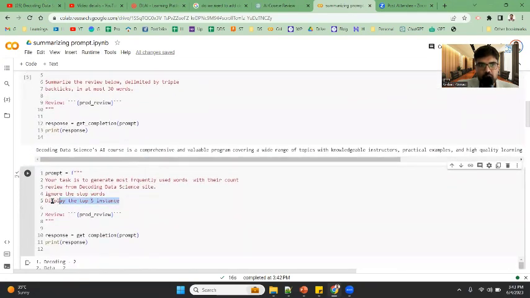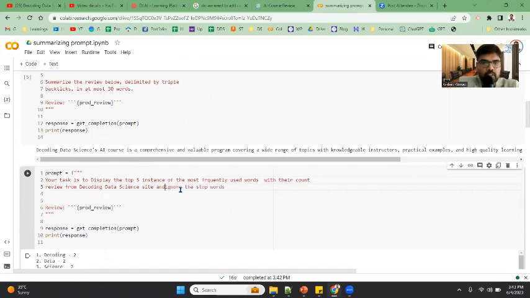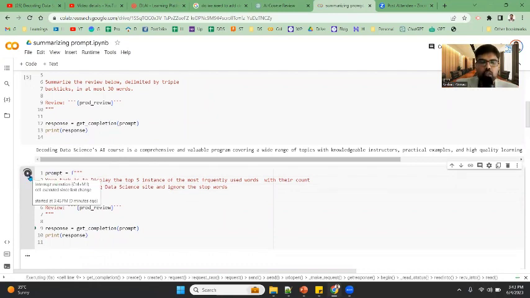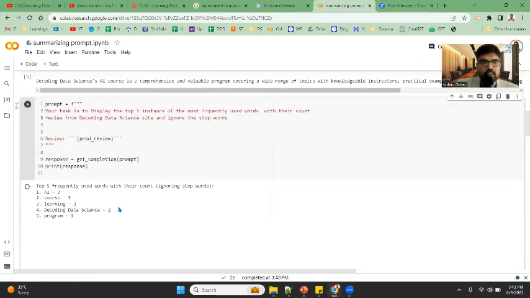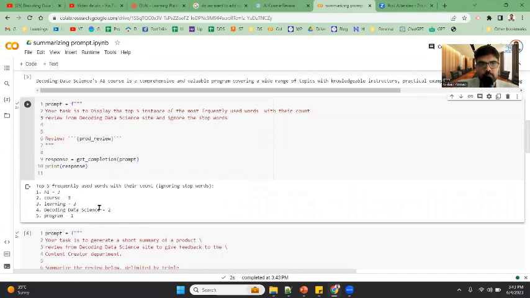If I need to do this, then I have to do it here. The task is to display five instances of the most frequent words, and ignore the stop words. So everything should be linked together. That's why what it is doing, it is taking the first instance, and then it is giving us the second instance. So we need to mention both. Now you can see, now it is working properly.